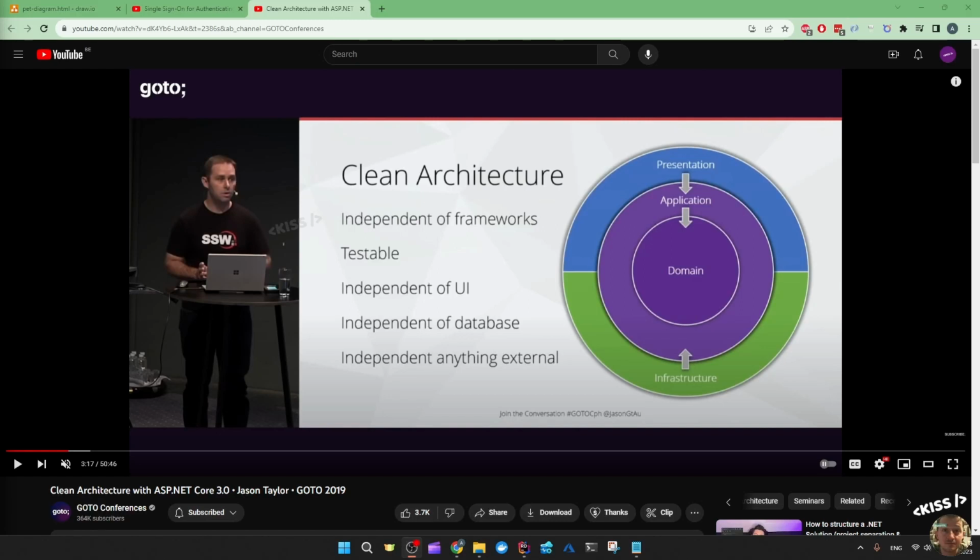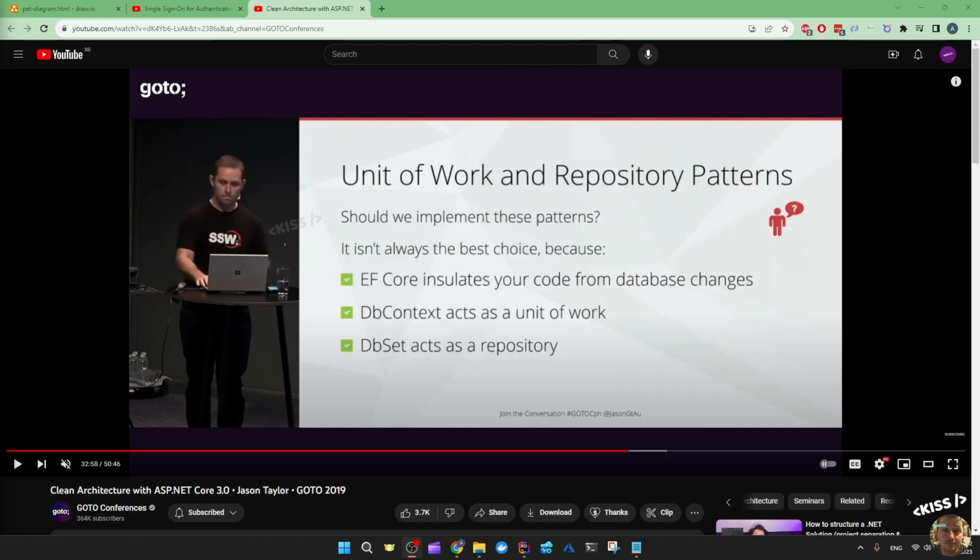Jason Taylor's clean architecture. It's so much more than just a way to organize your projects. This video is about how I look back on the clean architecture template, how I used it in my first serious project, and how I'm still using it but slightly adapted to my needs.